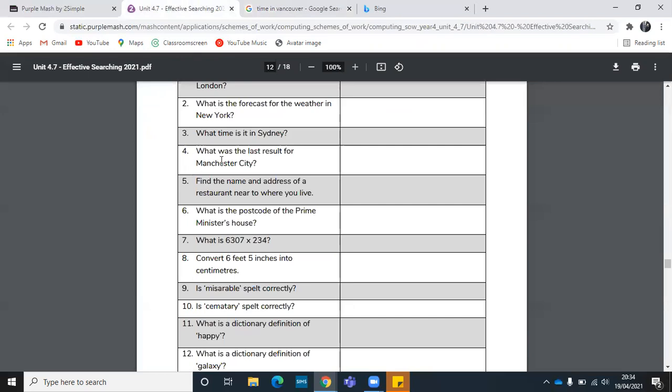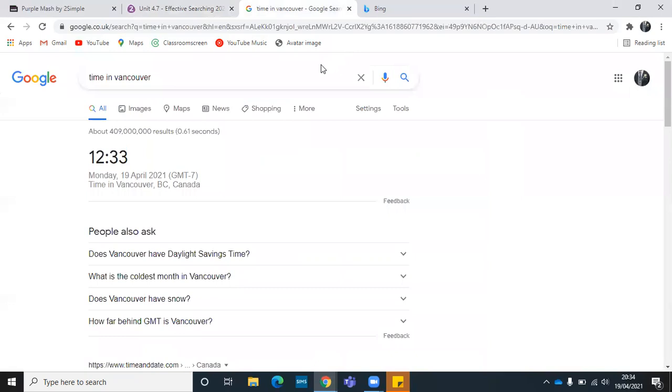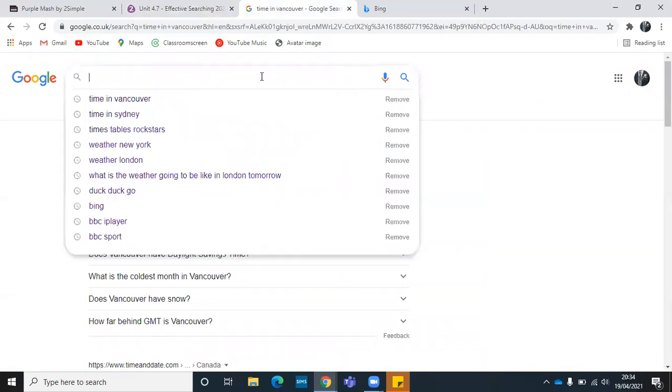Other things you could find out are results in sports events. So it says here, what was the last result for Manchester City? So for example, if I go back to my search bar, I could just type in results.